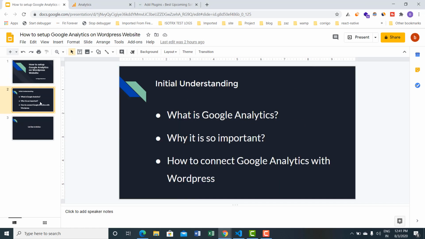So before setting up Google Analytics on the WordPress website, we need to understand some important points. What is Google Analytics? Why is it so important? And after that, we will see how to connect a WordPress website with Google Analytics. So let's understand the importance of Google Analytics.